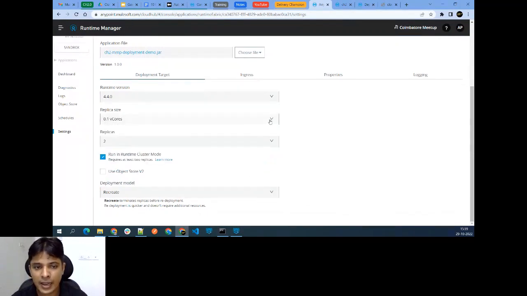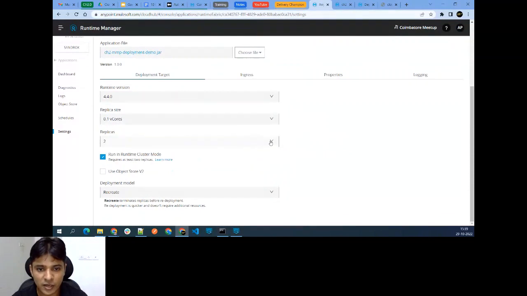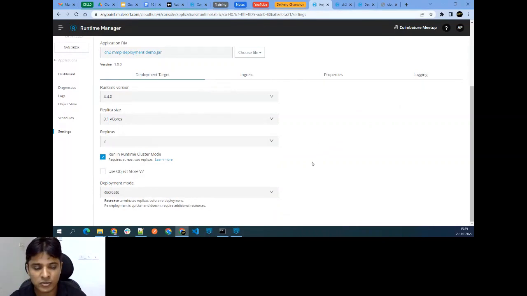Clear? Number of replicas, you can have a maximum of 8. This 8 number is magical in the MuleSoft world, okay? In a server group also, you can have a maximum of 8. In a cluster also, you can have a maximum of 8. The maximum workers you can create on CloudHub is 8. Number of replicas also you can create 8. So this is a magical number in the MuleSoft community, okay? 8. Hope that is clear to everyone.